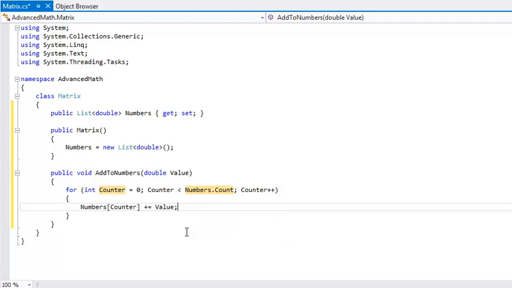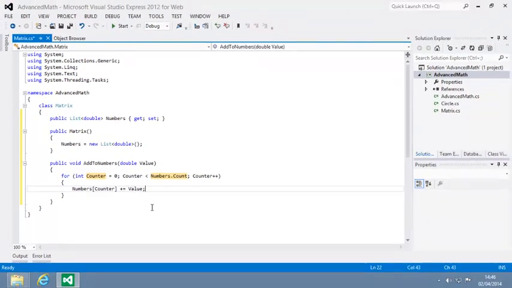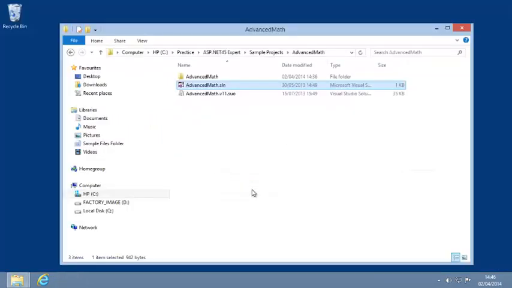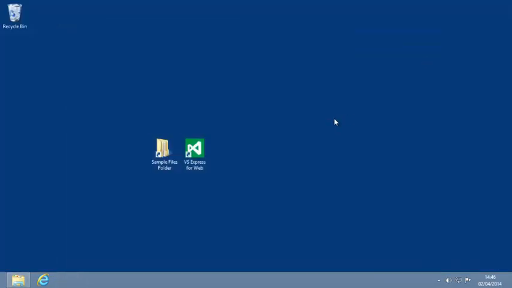When the AddToNumbers method is called, it will add a value to every number in the numbers collection. Close Visual Studio now, saving your changes if prompted. You've now completed Lesson 112. Use code snippets.